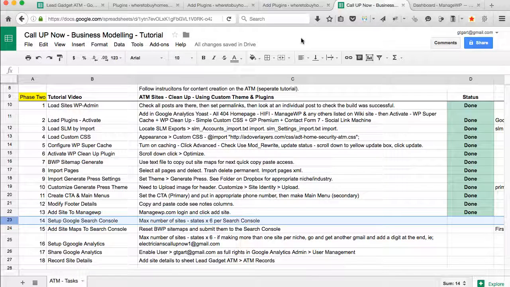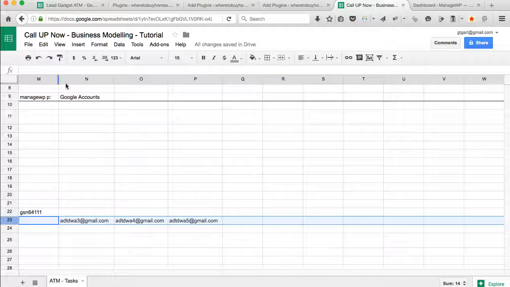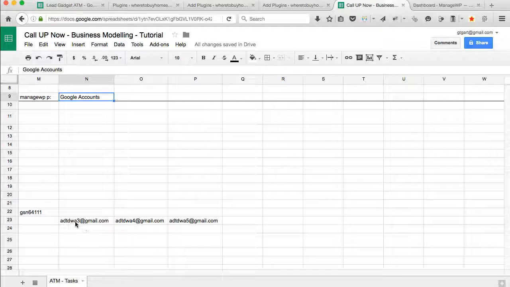Okay, so now that we've completed step 13 and we're on to step 14, what we need to do is set up the Google Search Console. Now we're going to be logging in on a particular login, which you will find if we scroll across, under the appropriate column under Google Accounts. You'll see that we've got a number of different logins.